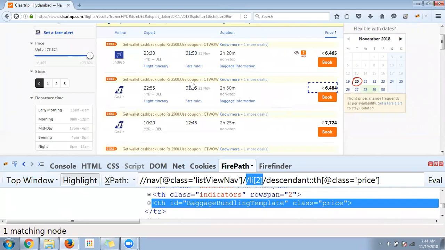Our intention in the real-time situation is to check whether the price is coming, or I need to click on the book button, or I want to check whether the name of the flight is coming. So these are my intentions. So we always try to choose either the first element or the second element. That is my condition always in the real-time situation. Take the first or the second information and then try to do an action.